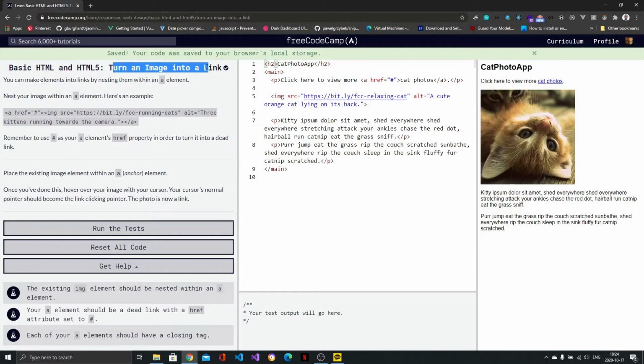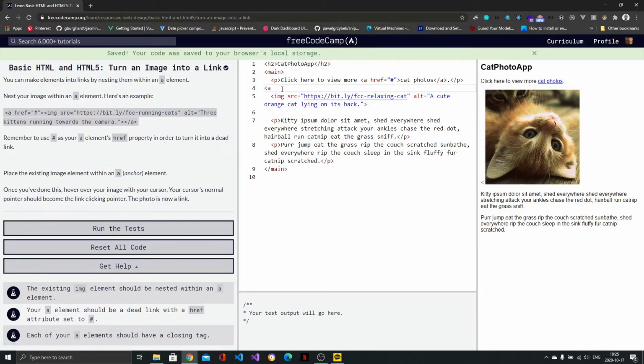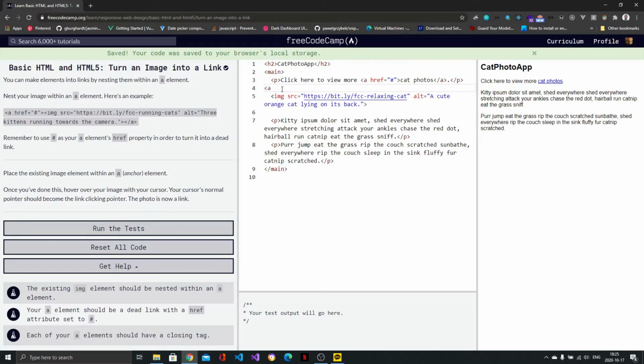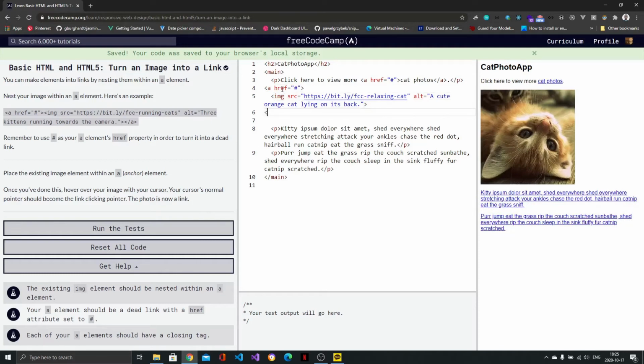So now we want to turn an image into a link. So images, they don't point to anything by default, but we can make them point to something if we nest it inside of an A element. Basically, if we wrap a link around it, then we can make it clickable and it will point to wherever you want. So images can be turned into links like this. So I'll turn it into a dead link, which is what they want. So I will nest the image inside of an anchor tag, and this should do it. So right now it's clickable, and we see it's dead, so it doesn't point us to anywhere.